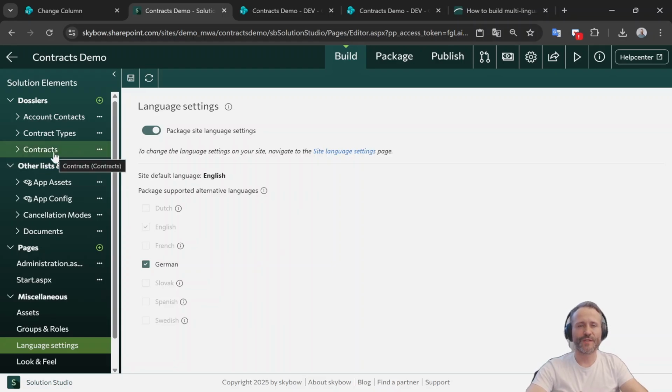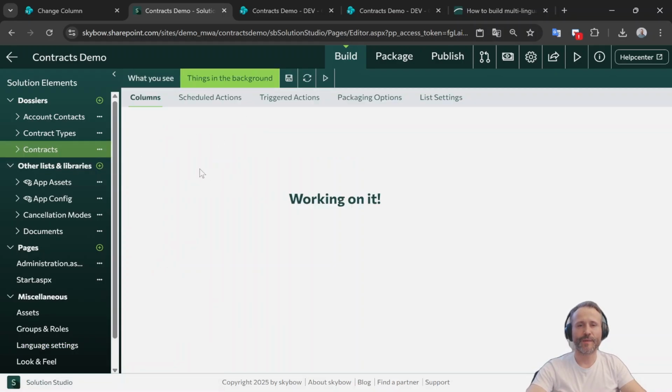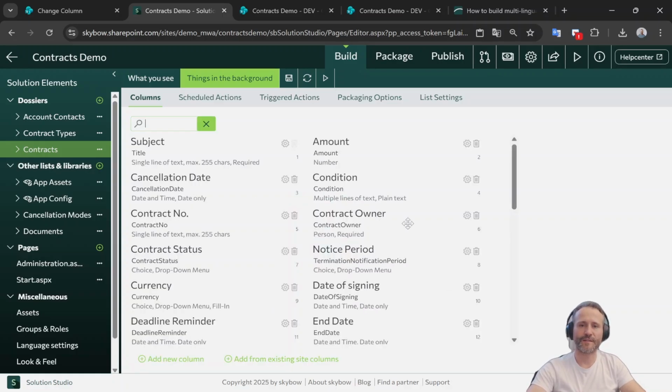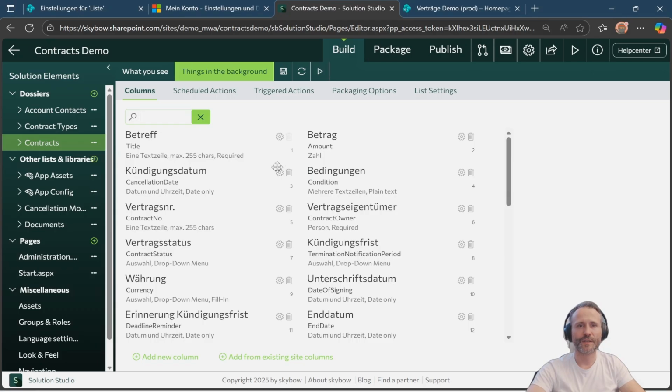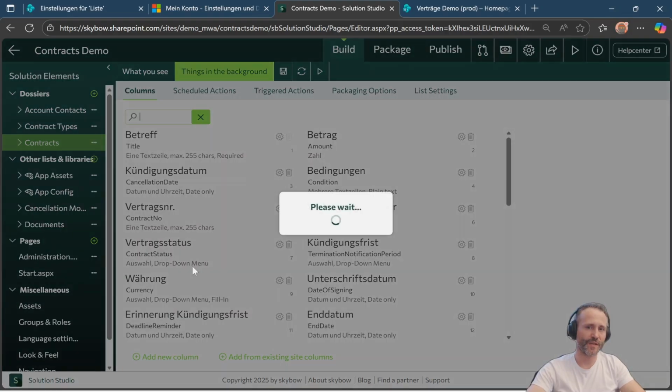If you go into the backend, things in the background, then you will always see the columns in the language, like client side, like in the browser. You see the columns in the language. So you can also do the translations right within Solution Studio. So here they are English. And if I would switch over to my German browser, as you can see here, all the columns are German already. So I can also do the translation from here.